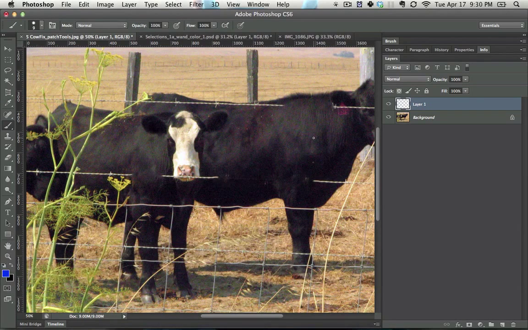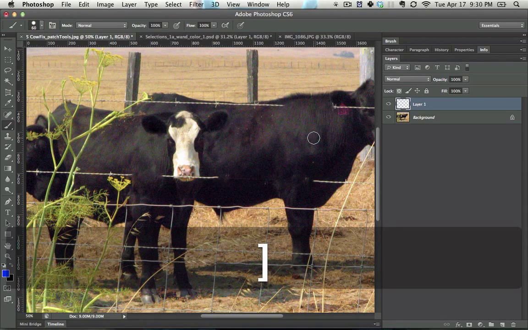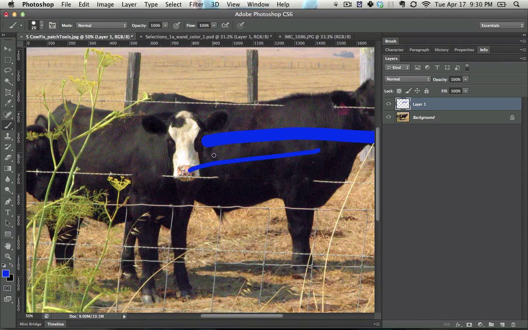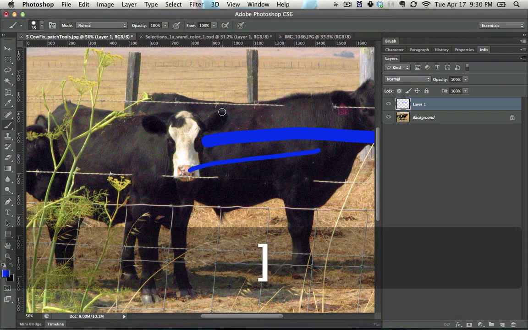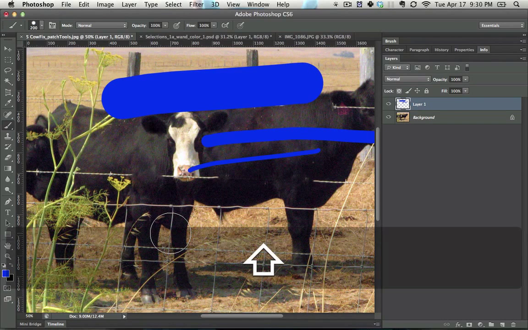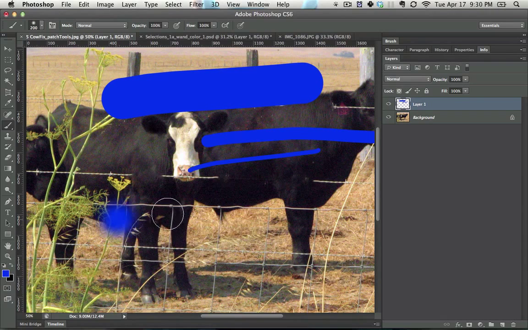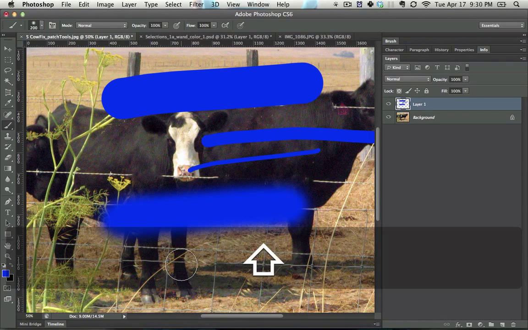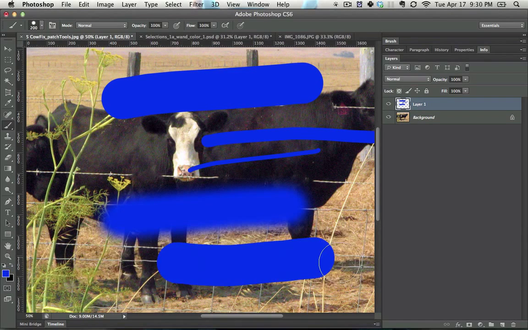Now, similar to other tools, you use the right square bracket key in order to increase its size, and the left square bracket key in order to decrease its size. Here, let's make the brush nice and big. There we go. That's nice and big. In order to decrease the hardness, you hit Shift and the square bracket key, and then it looks like this. Increase the hardness. It's the opposite of that.